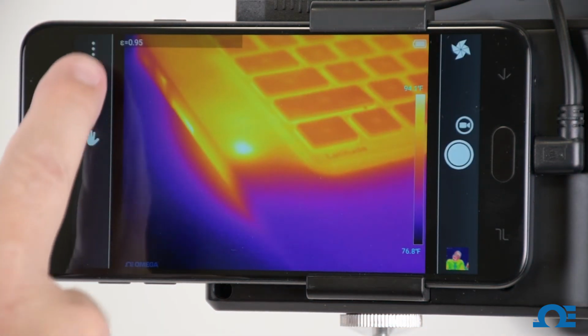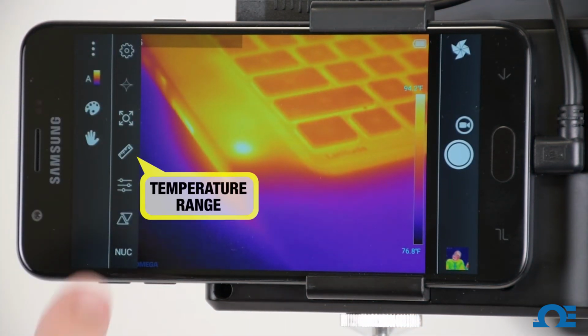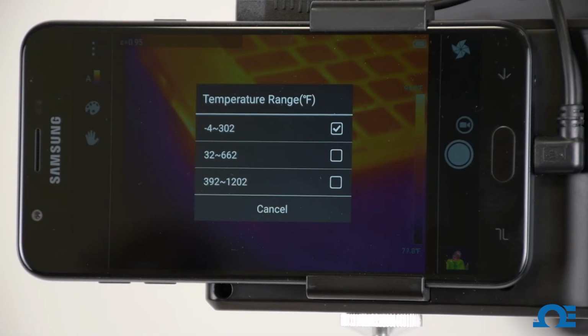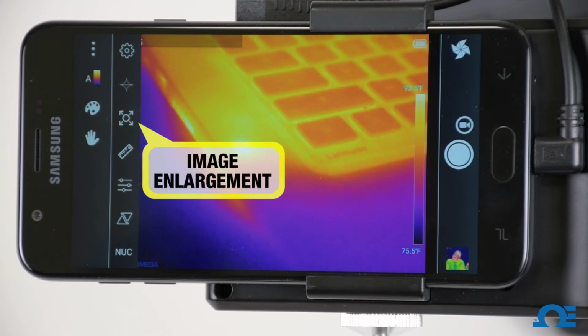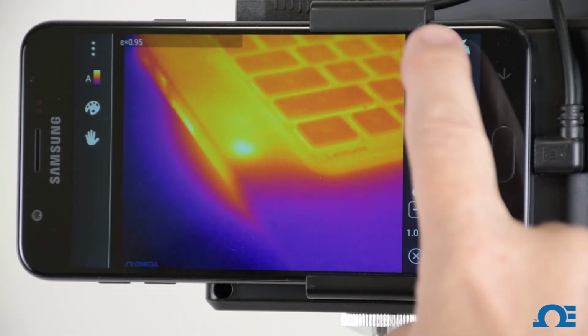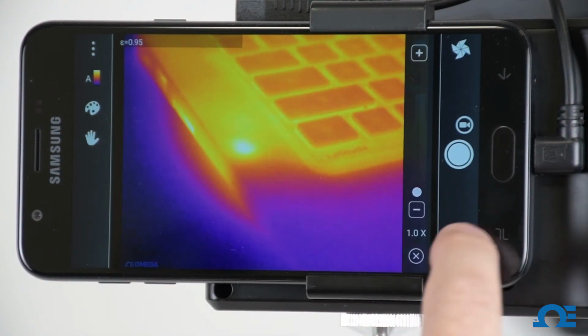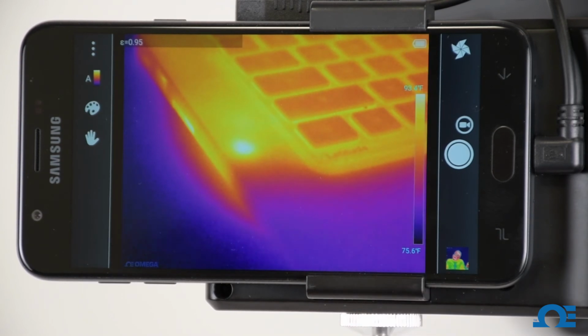Next up is the temperature range button, represented by this ruler icon, which opens this submenu where you can select a temperature range closest to the object you are measuring. And here's the image enlargement icon. Clicking that reveals a plus button to zoom in and a minus button to zoom out. And there's an X button to close the image enlargement toolbar.